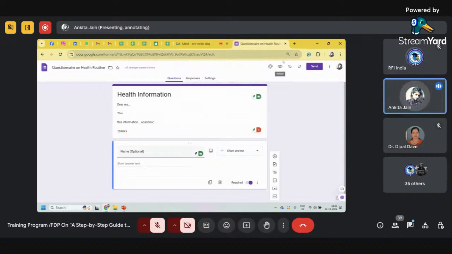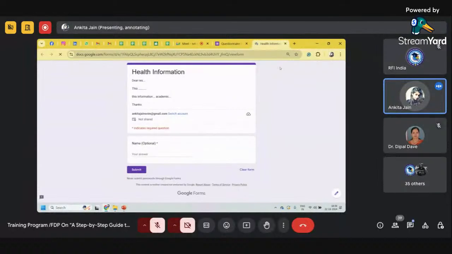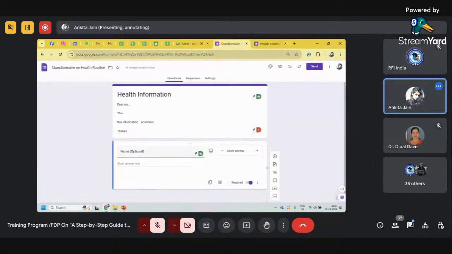I am also giving you a preview. The preview is this eye sign here, through which I'll show you the preview in parallel. Till now, what I have done, health information, if anybody else sees this, this is how it will look. This is what I have written. The name is optional. But there is a mark coming in, which means here the option is required, compulsory.